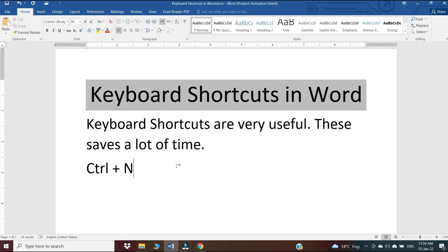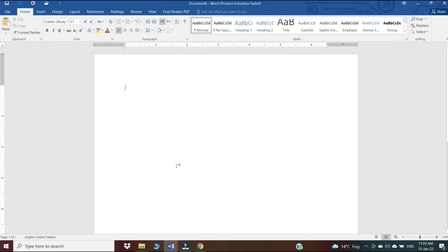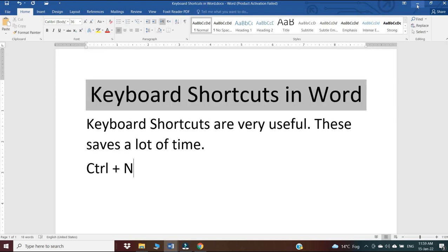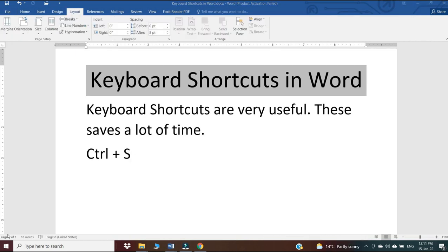Ctrl N is the shortcut to create a document. When we press Ctrl and N from our keyboard, a new document will be created. You can see document 6 has been created. We have created a document and we have done some work in that document. We want to save this document. Ctrl S is the shortcut to save the document. We will press Ctrl S.